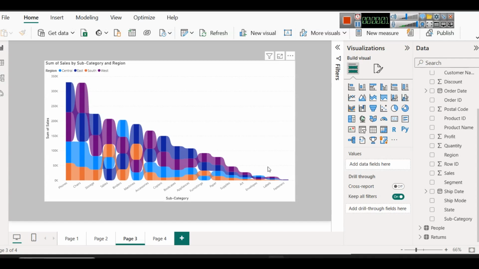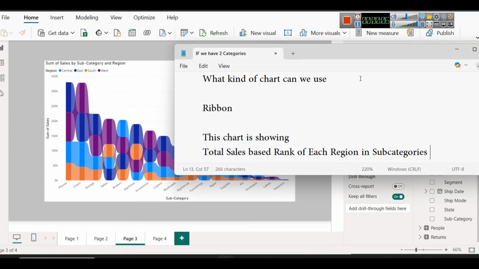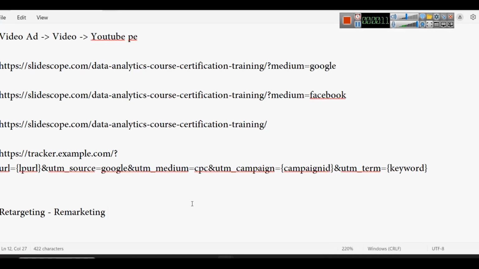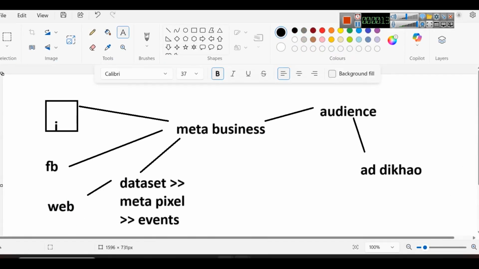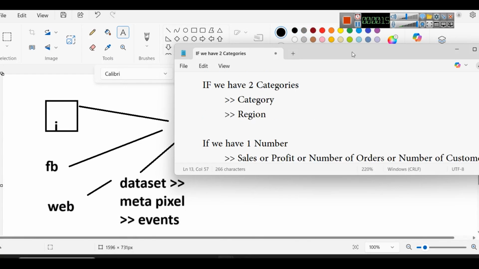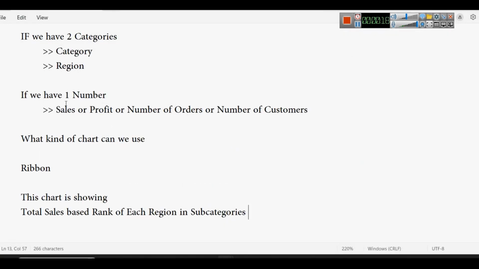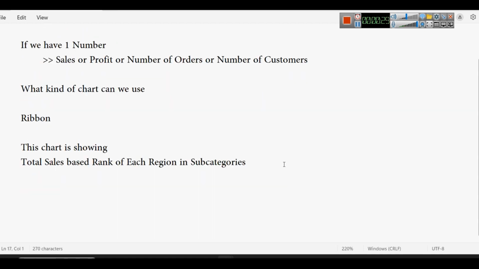After discussing the ribbon chart in our first session, now we have to learn another thing. Another question is sales or profit or number of orders or number of customers. Next chapter, this is session 2 of today's class.